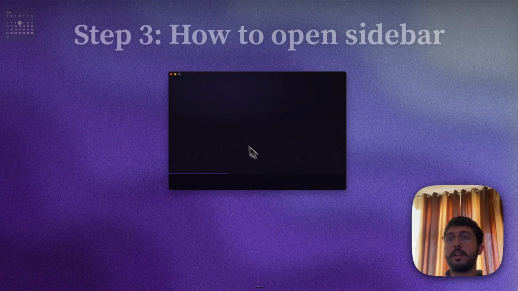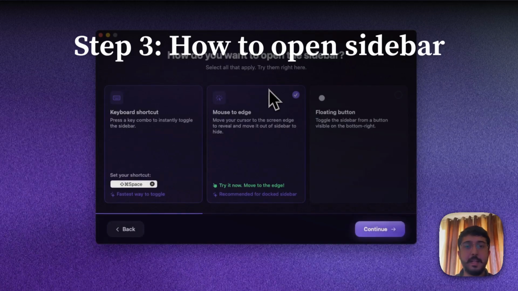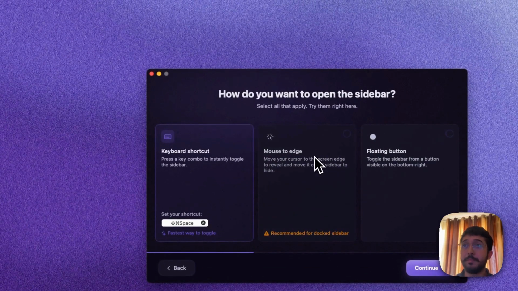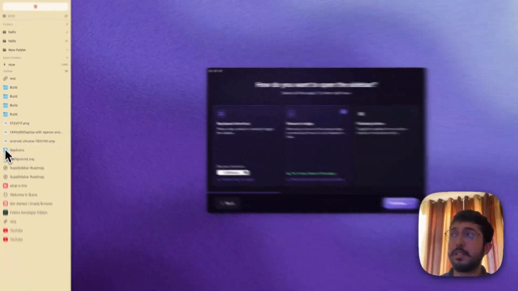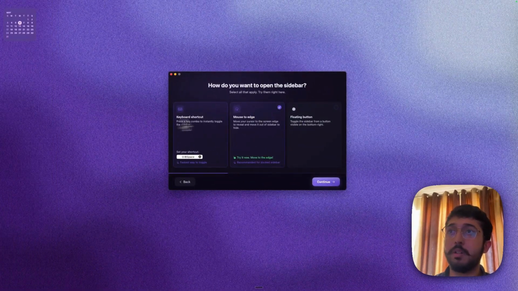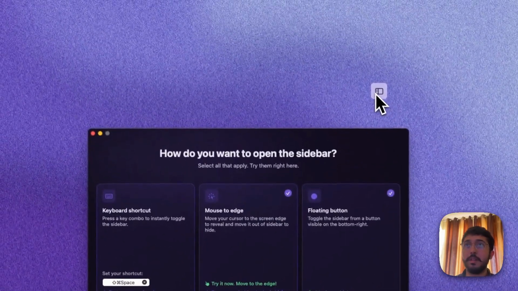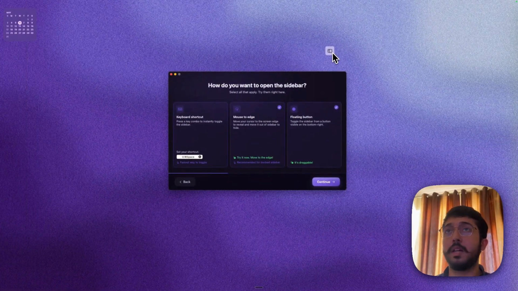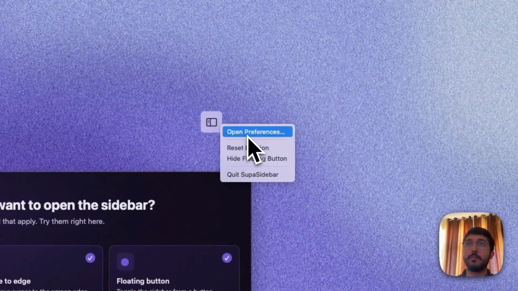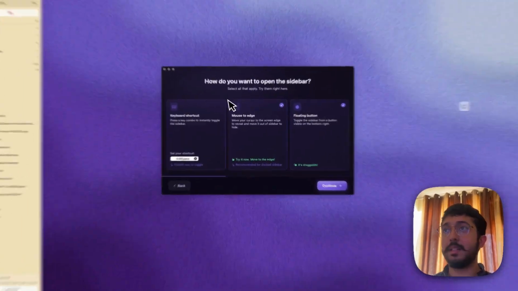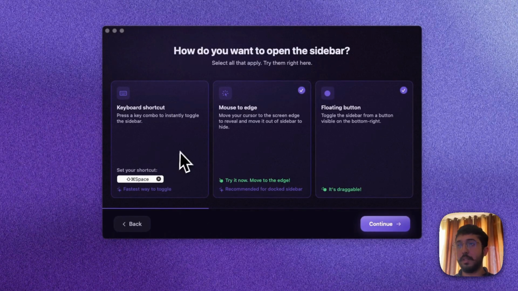So let's go on. This screen helps you set up how you want to open the sidebar. There are three options: keyboard shortcut, mouse to edge, and floating button. Mouse to edge is very simple. When you move the mouse to the edge, the sidebar will appear, and when you move out, it will disappear. The other is floating button, which is this draggable button. Simply click to open or close the sidebar, or right click to visit settings and close the sidebar. Then there is obviously keyboard shortcut, which you can set from here.